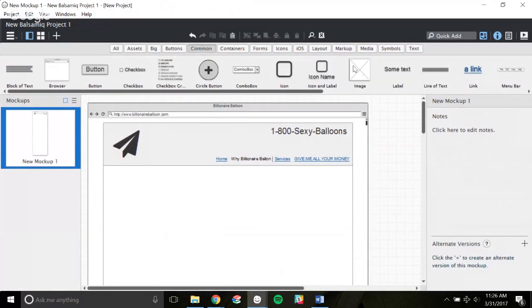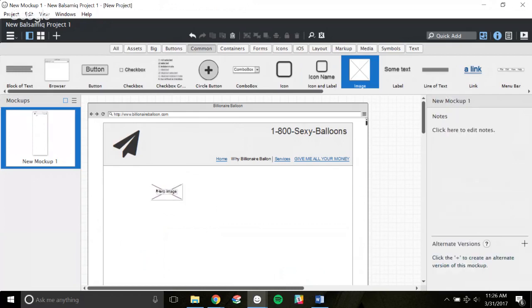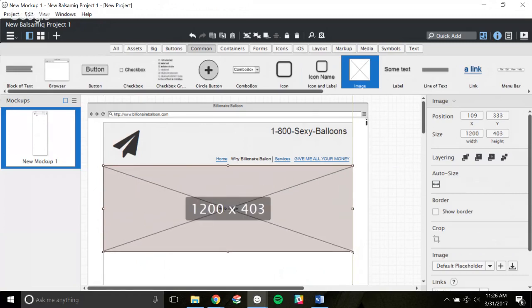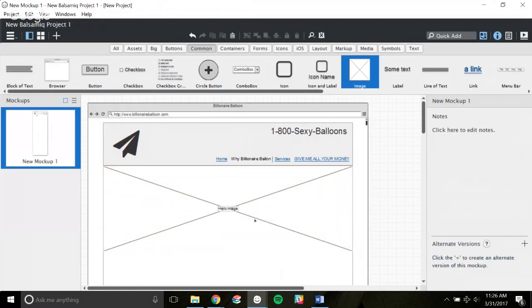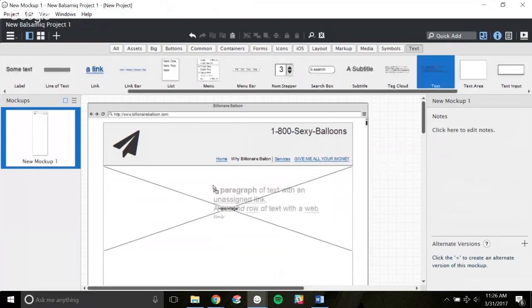If we go to common, normally hero sections have some sort of background image. You can drag the image in, and it's going to ask you to fill in some kind of descriptor here. So I'm just going to go hero image. You can see when I click away, it's got kind of this template. We're going to drag that to size it up, rectangle. But here's the problem. If I add copy on top of this, it's going to look kind of ugly, messy, not so nice.